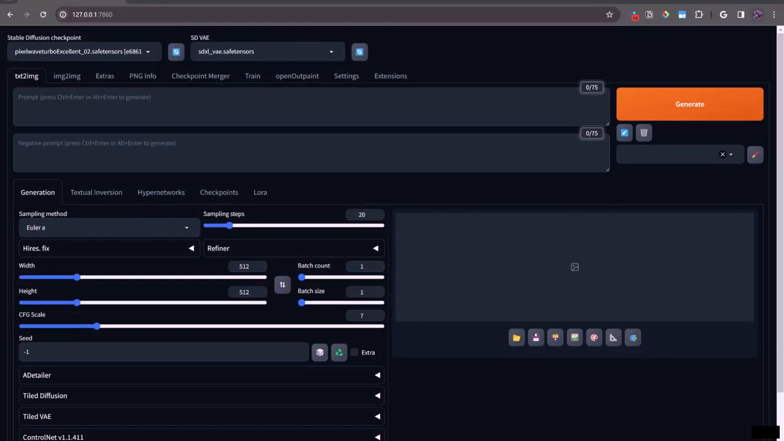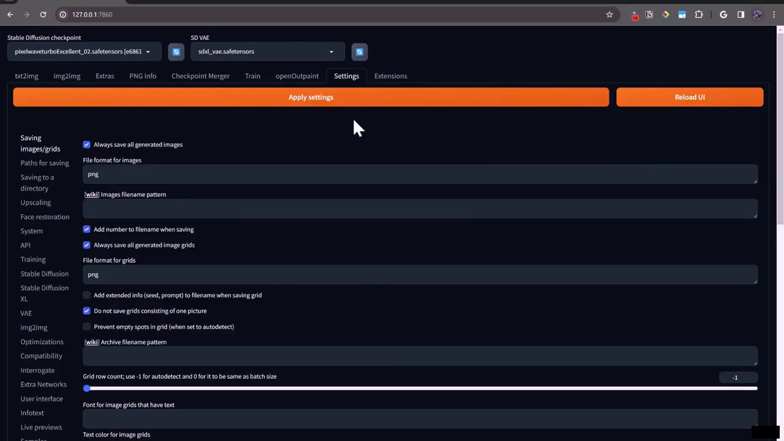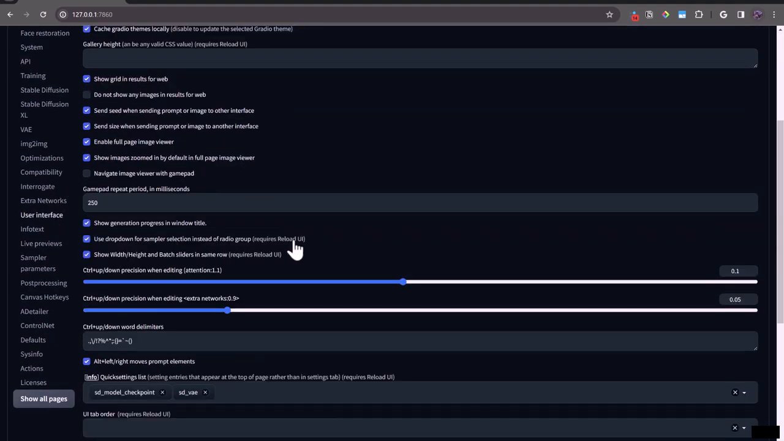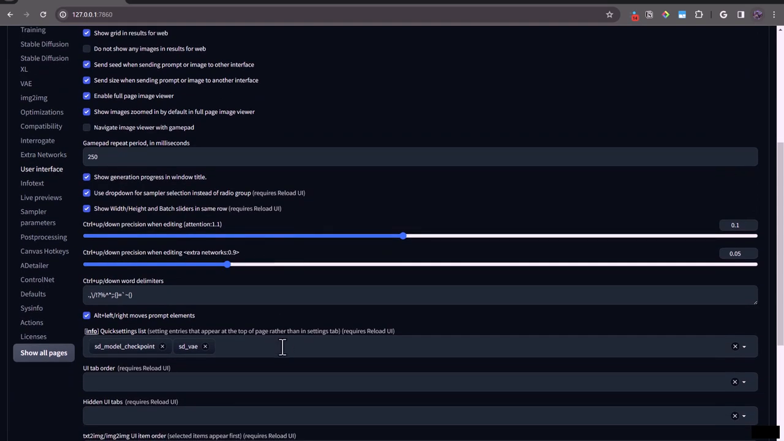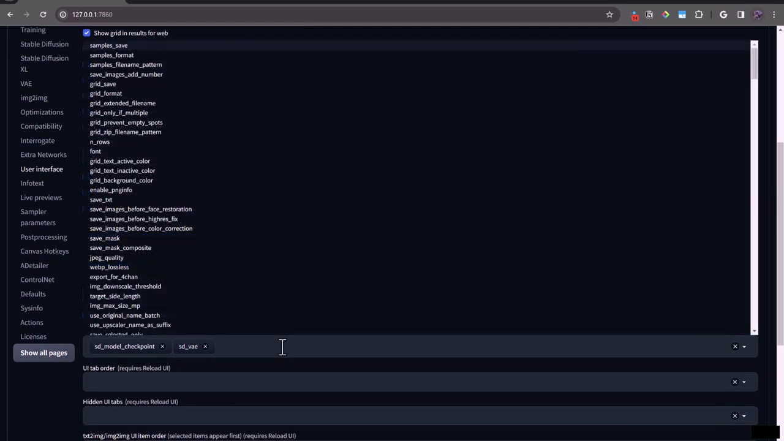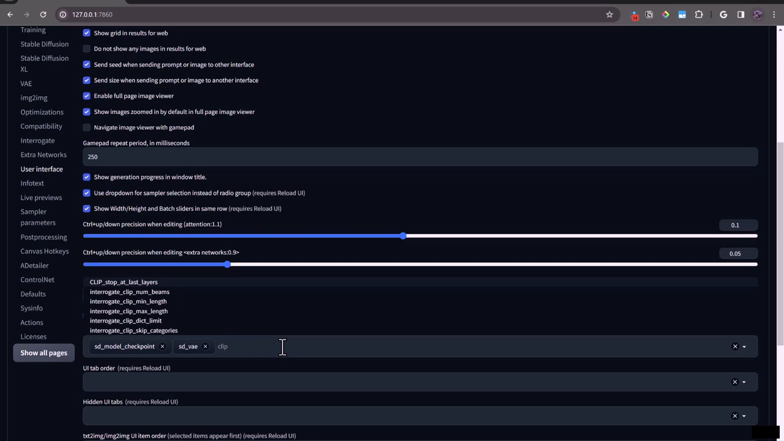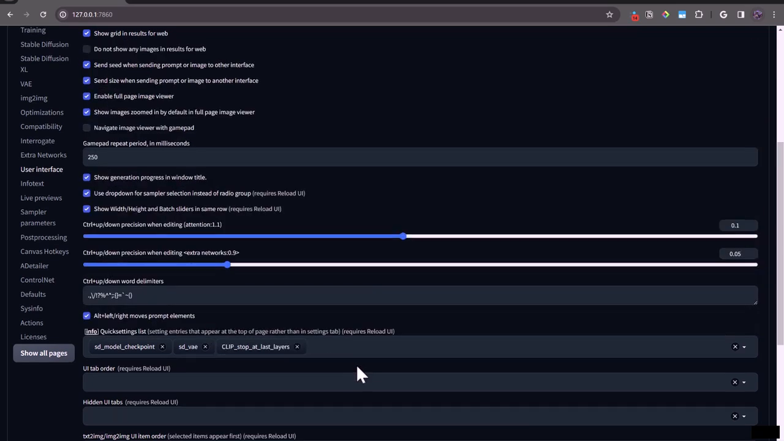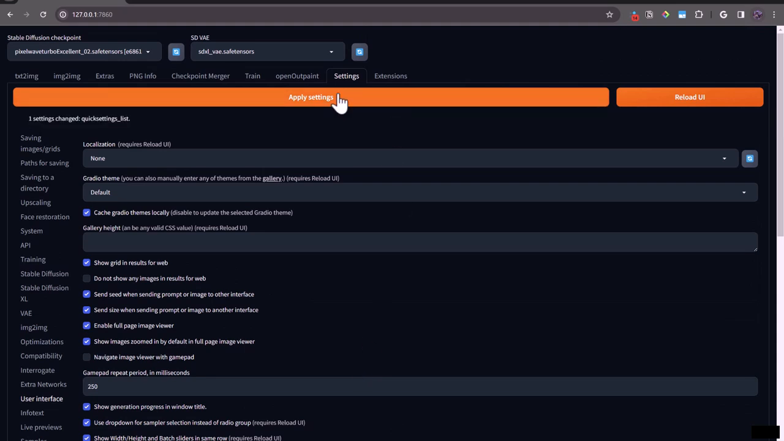Let's start by setting up ClipSkip. Click on Settings. In the new version, you can directly search for the keyword Quick here. You should find it under User Interface. In the input box, type Clip. Click on this option. Then click Apply and Reload.